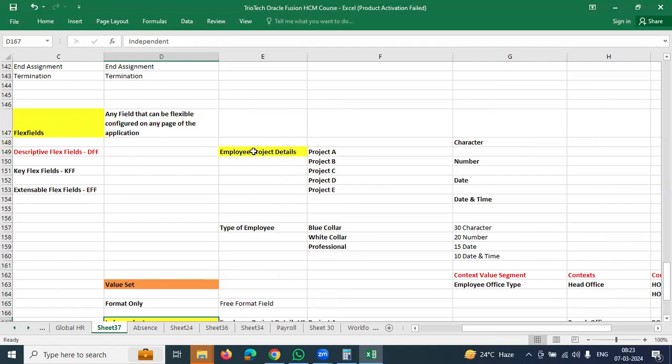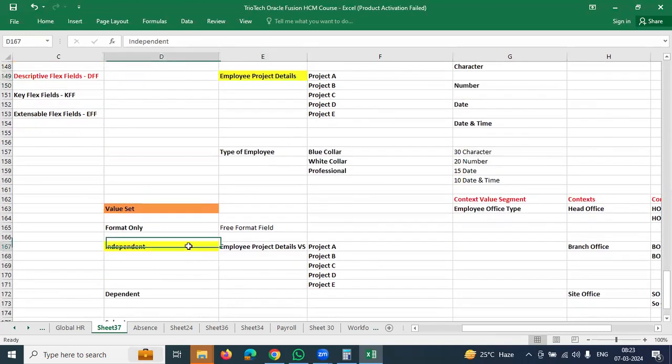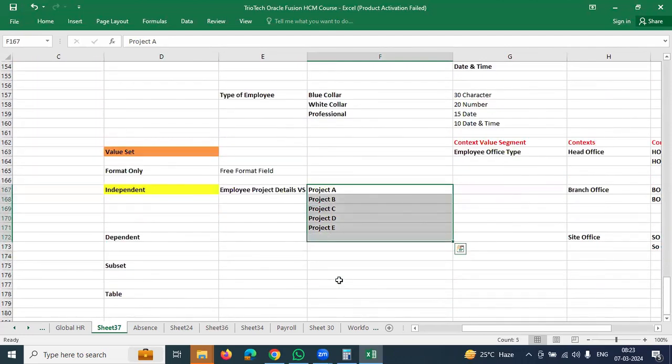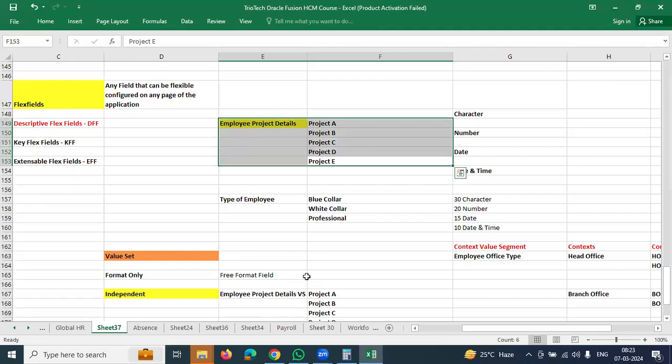Now, I created one field yesterday, that is employee project detail. For that, the values I defined in an independent value set, I created this value set and added A, B, C, D, E. Now my client is telling the requirement in this way. Kumar, I have a field. Okay, this field is there. Fine, you are capturing them.